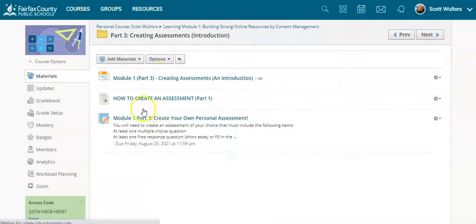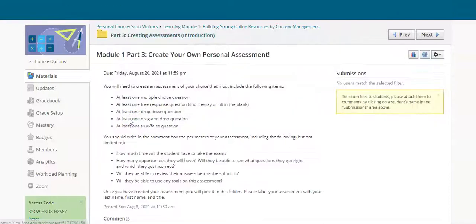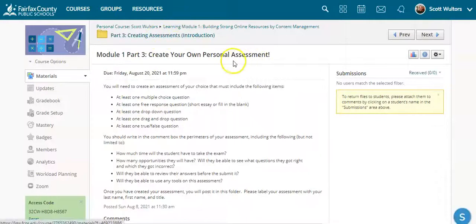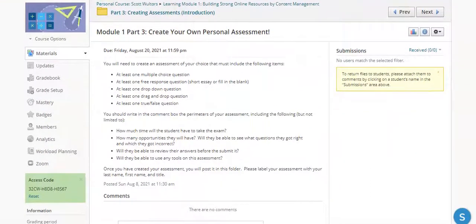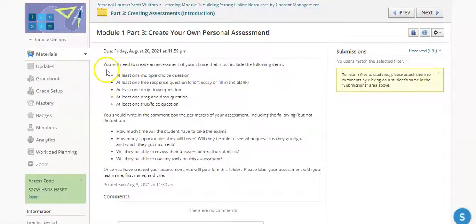And so what I would have them do is create their own assessment. I have some stuff here on what we would like to see. You need to create an assessment of your choice, with at least 5 questions. And then this would be right in the comment box, the parameters of your assessment. So the comment box would have these questions that you see here. If you want to pause it, I don't need to read these to you, but you're welcome to pause it and read them.